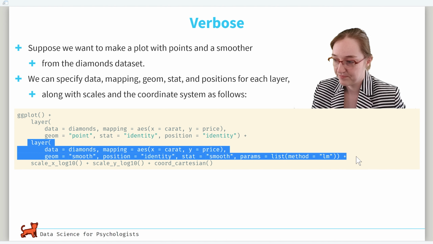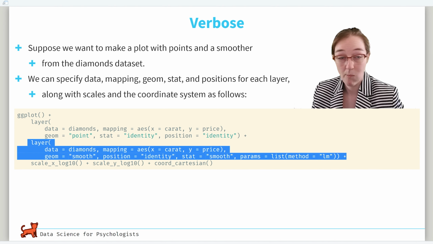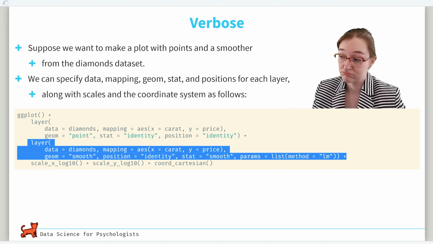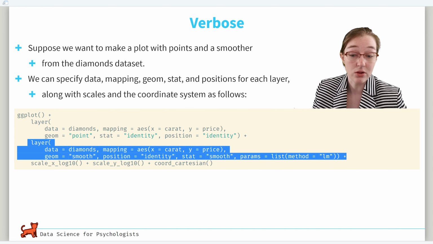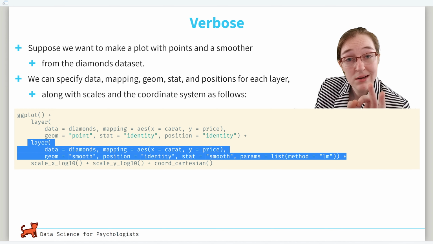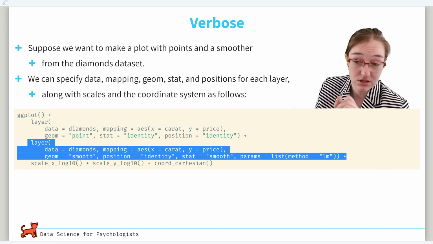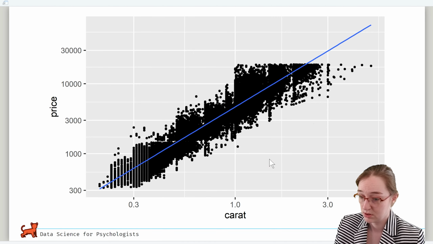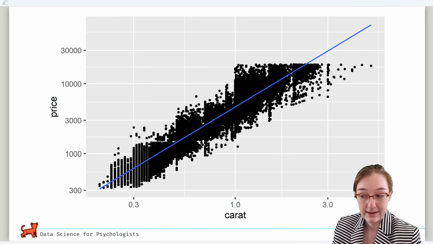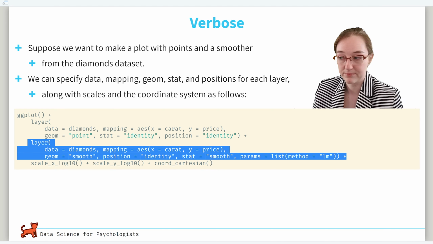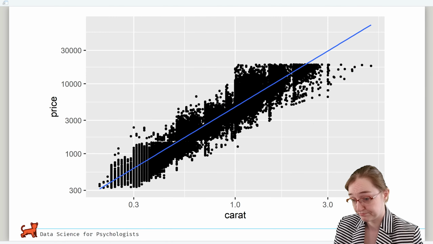The second layer here is using geom smooth, position identity, stat smooth, along with the parameters to use that smoothing function. On top of that, we throw in some scales and logs and do Cartesian coordinates. Here's that plot. Yeah, that's a lot of writing to get this plot.